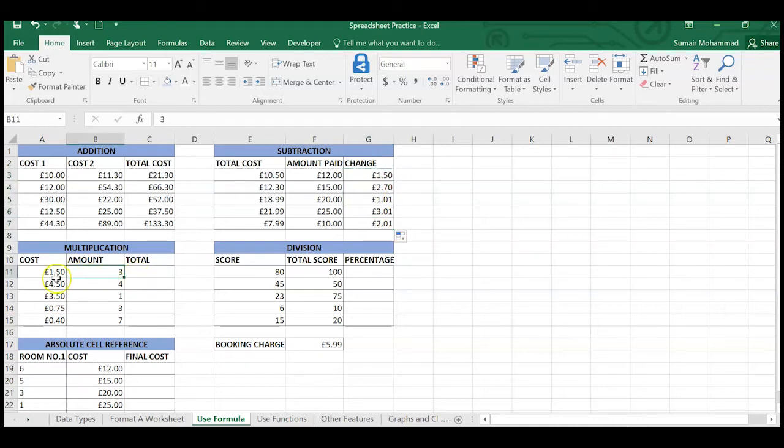Up next, we've got multiplication. So we've got the cost and the amount of the product. We're going to multiply the cost by the amount to get a total cost. So equals, select the cost. The multiplication sign is what you may call the star symbol. It's called an asterisk. It's just above the 8. And then we're going to select the amount and hit enter. And there we go. Click on that cell, use the fill handle, and you can see that relative cell referencing is happening. Okay, moving on.